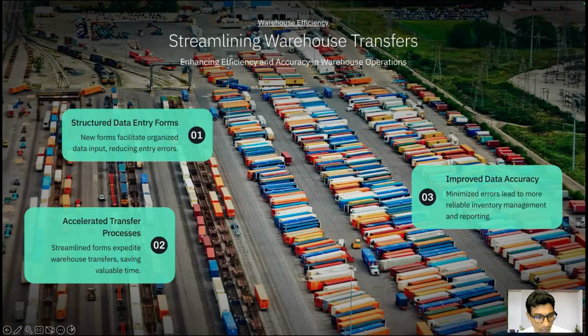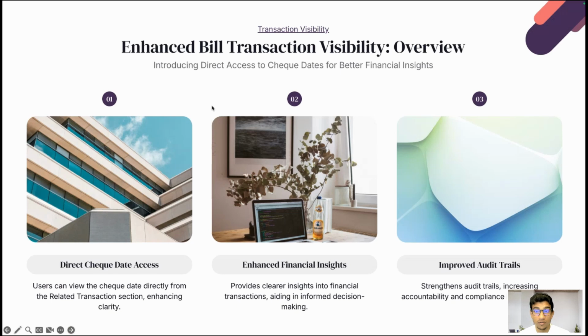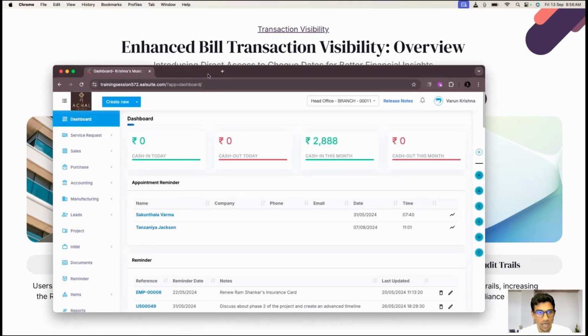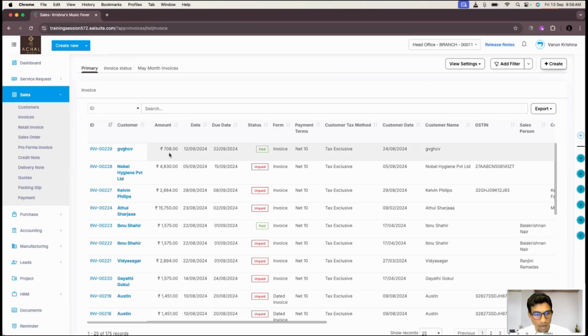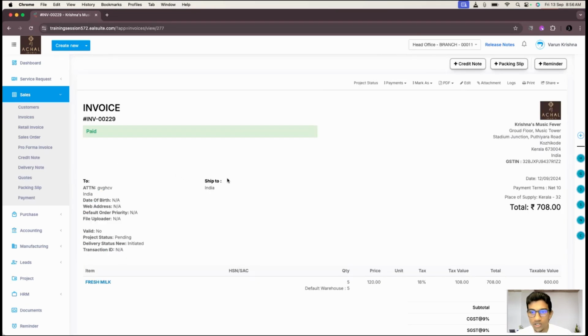Next, we have enhanced bill transaction visibility. So, introducing direct access to check dates for better financial insights. This is another easy one for everyone to understand. We just made a payment, right? A 708 rupees payment, and the payment method was check.